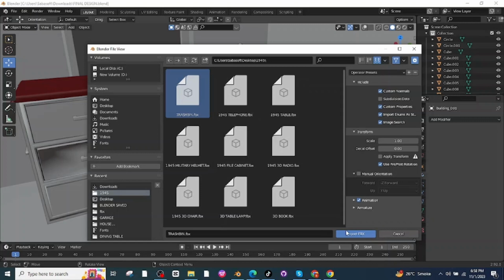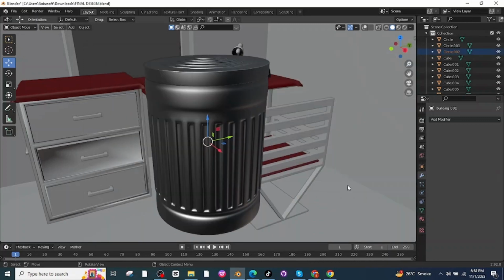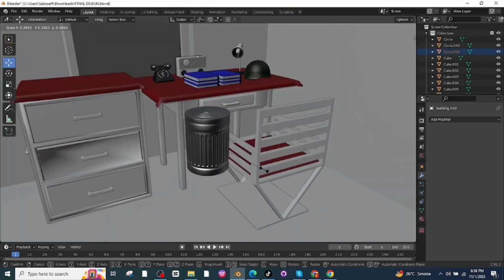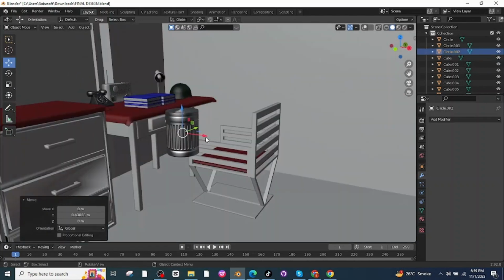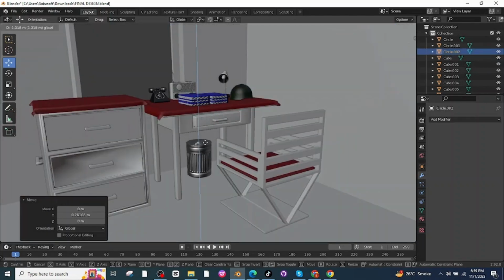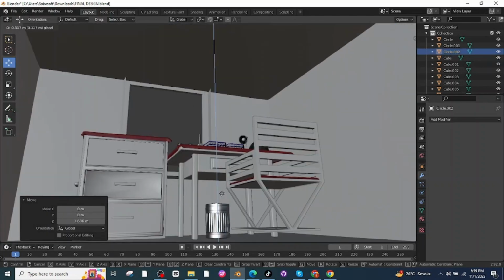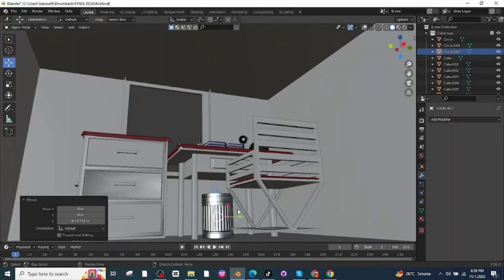Click on the trash bin file which you have downloaded from the GitHub repository. Import it and scale it down, then I will place it below the table, move it like this and place it below the table. Adjust its position on the surface, scale up and again adjust its position.